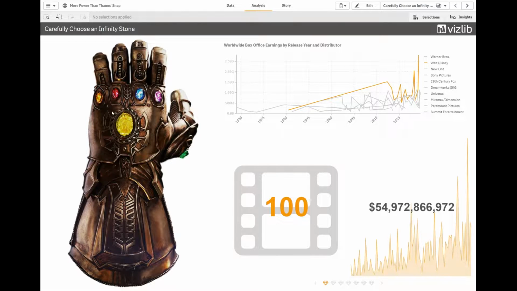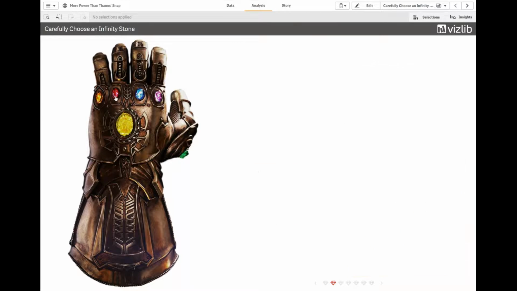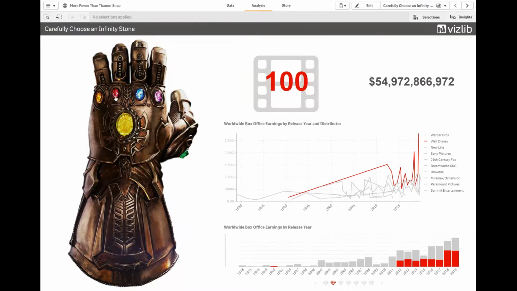So if I go over here and I click on the red Infinity Stone, the Soul Stone, if I get that right, it changes the look and feel of this entire side. Now everything is in red. It highlights that that's what I'm looking at. Now we're looking at earnings, and I want to show a couple different visualizations as well.